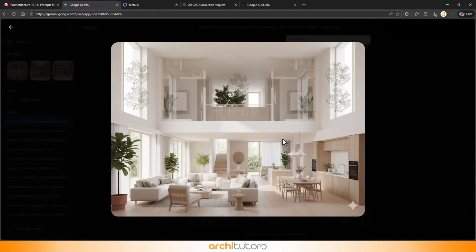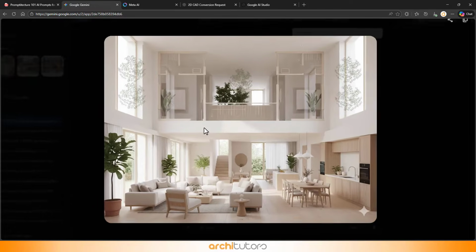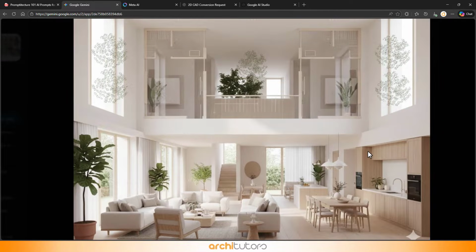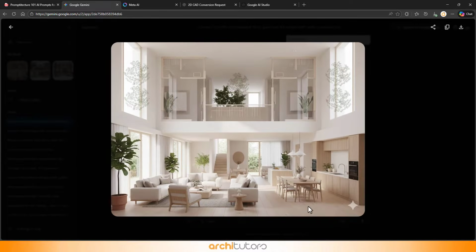And the result is amazing, a conceptual stage render generated directly from a CAD drawing. What used to take hours of manual modeling can now be achieved in minutes, giving us quick, realistic visuals to guide design decisions.